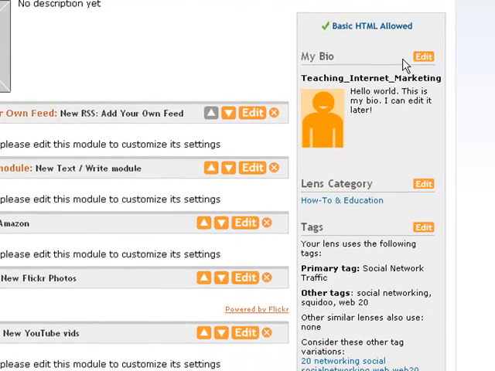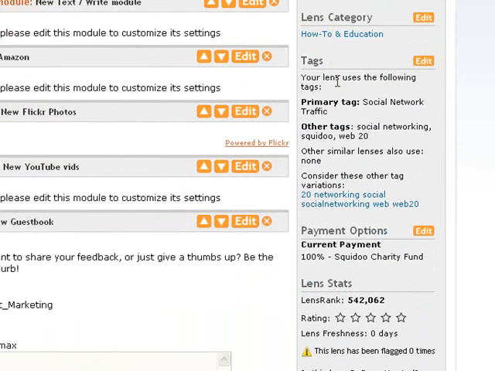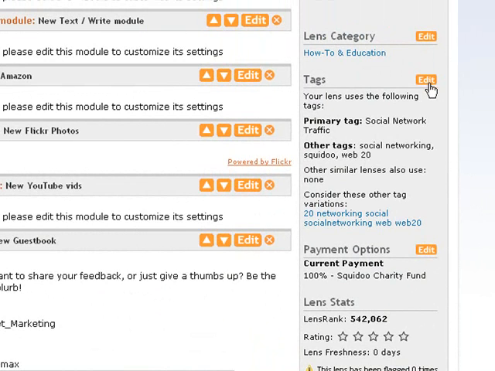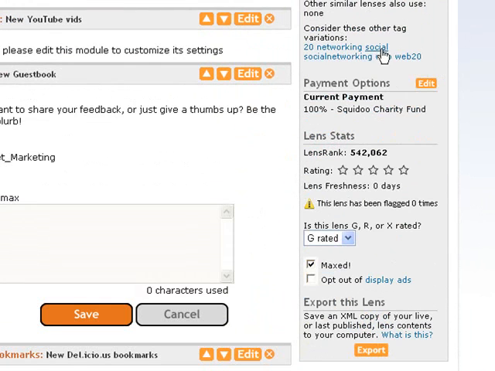So here we want to have a bio where we tell people a little bit about ourselves and who we are, maybe upload our photo. We can choose what lens categories we're going to be in. We can edit here. We have tags that we've already set up, but we can always edit more tags if we want to, and it also suggests the different types of tags we might want to consider adding.